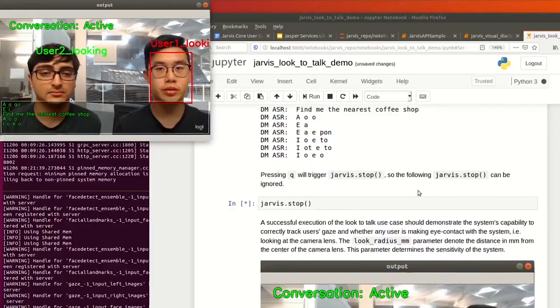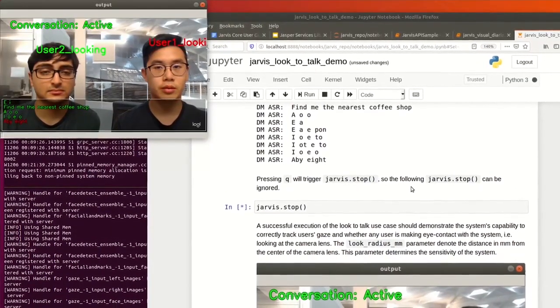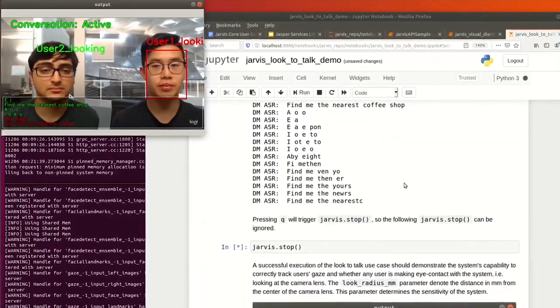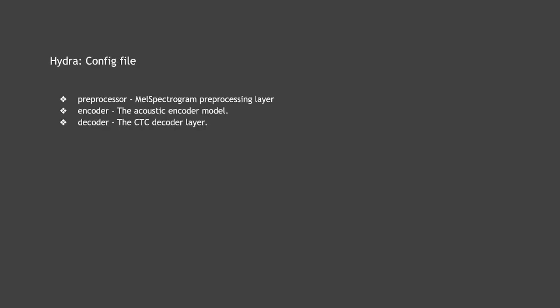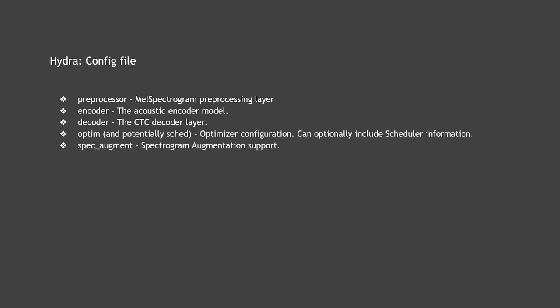We understand that building accurate, natural conversational AI models requires a ton of customization. In the case of defining an ASR model, there are 6 things to consider while making the config file: preprocessing layer, encoder, decoder, optimizer, spectrogram augmentation, and the data loaders. Let's take a closer look at the encoder and decoder.